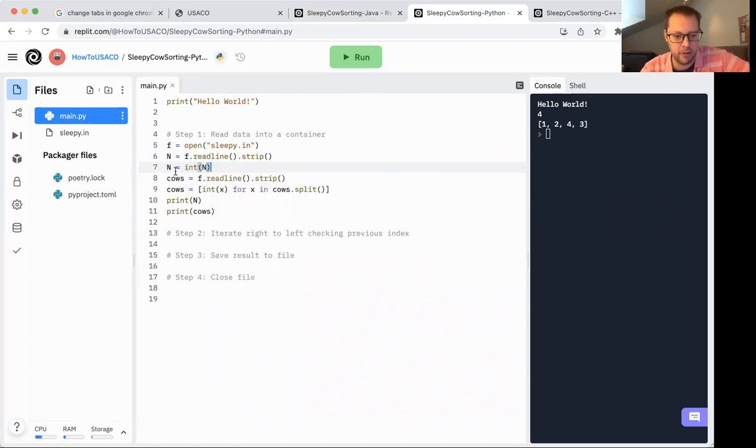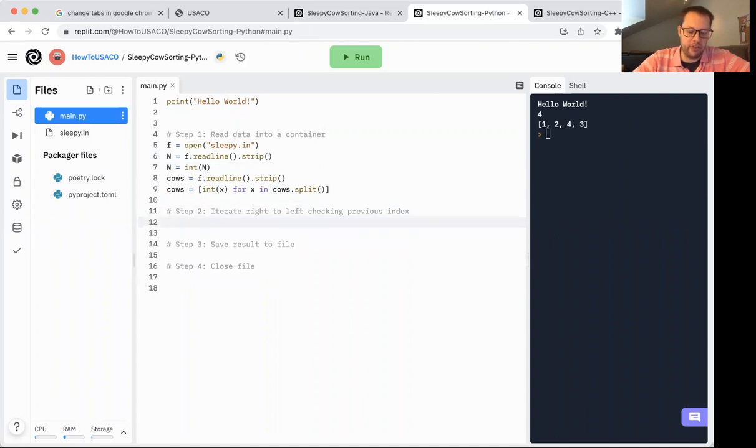That's a little easier to fix. Okay, so that gets us to n and cows. Next is to iterate right through left, checking the previous index. There's probably some advanced Python tools we can use for this, but we're just going to use the standard simple tools that you probably are familiar with.